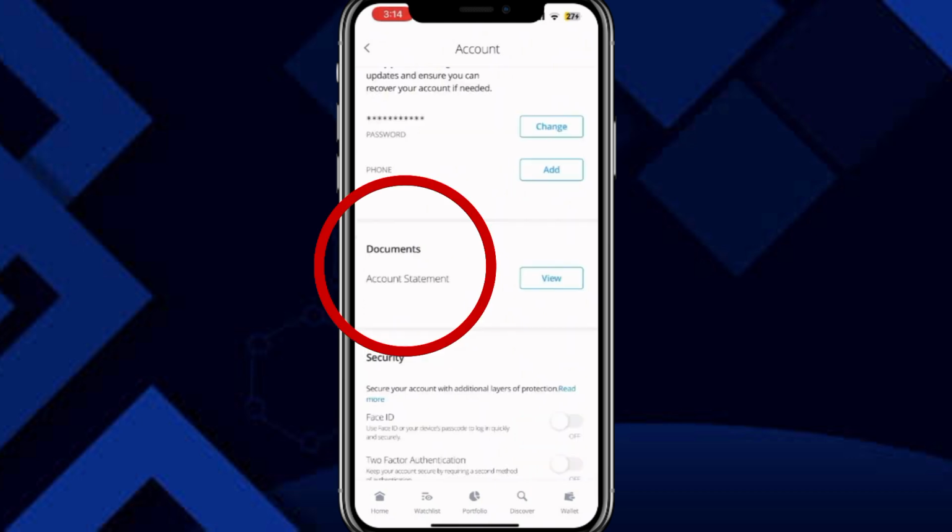Now, scroll down to the Documents section. Here you'll find options like your account statements and tax reports. The labeling can differ slightly depending on your region, but you're looking for the place where eToro lets you generate statements for a specific date range. From here, generate and download your account statement or tax report in your preferred format, either PDF or Excel.